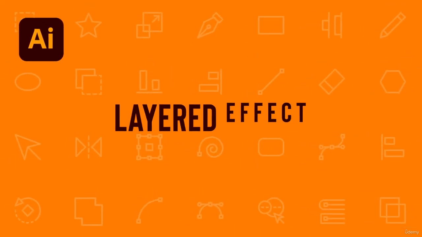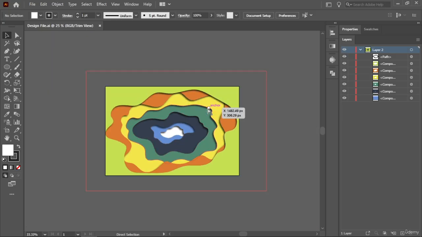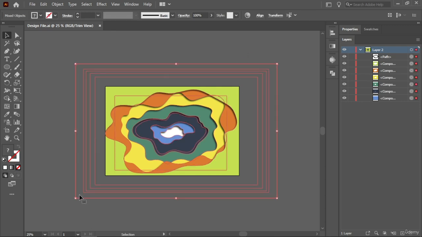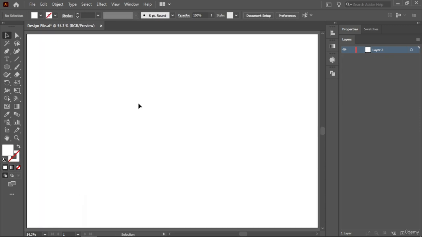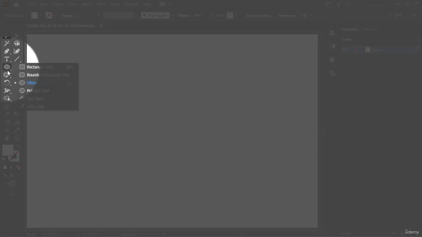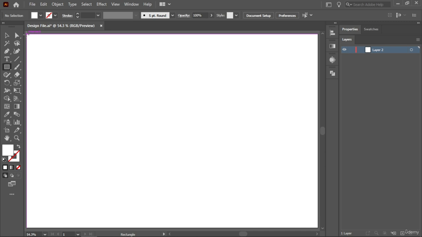Hi guys, so now we are going to learn how to make this layered effect in Illustrator. Let me zoom out and delete all of this. Let's zoom back in. So first I will go over here and select the rectangle tool and let's create a rectangle over here.